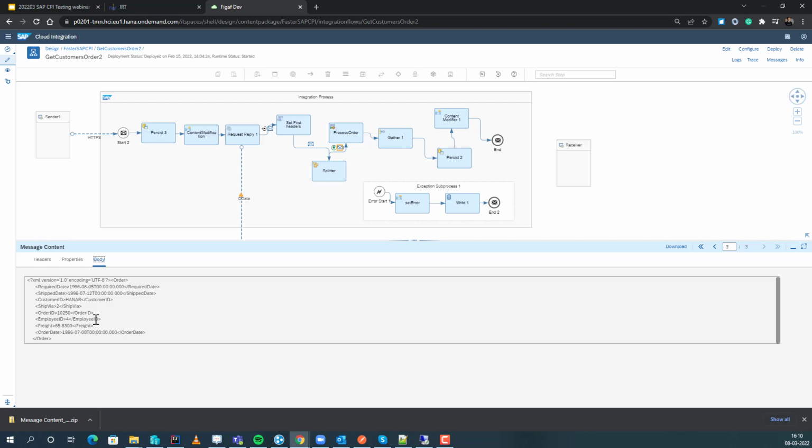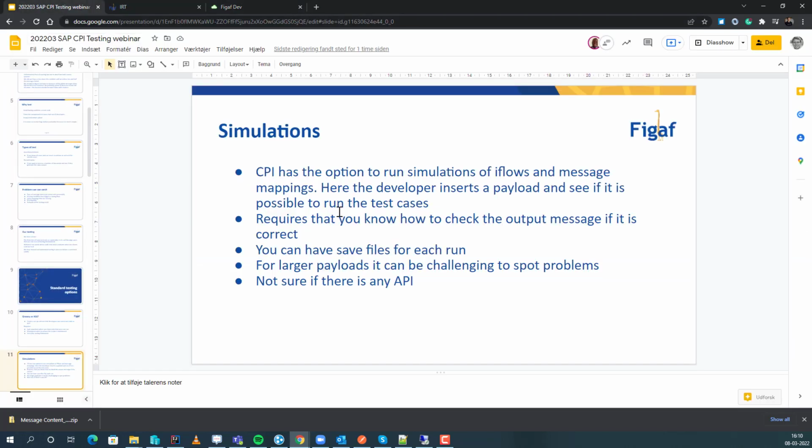because there's some limitations on it. For instance, you could only have like 10 steps in this model, and if you have an output document that's a little bigger, it is difficult to actually see what the data will look like. So that's the simulation. You also have that on message mapping, that you can trigger and upload messages and see how they perform.